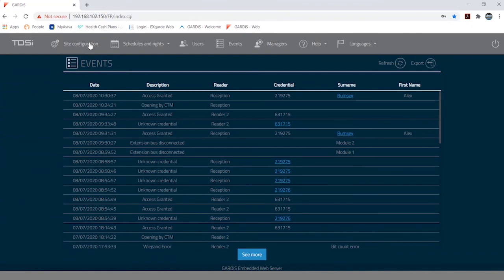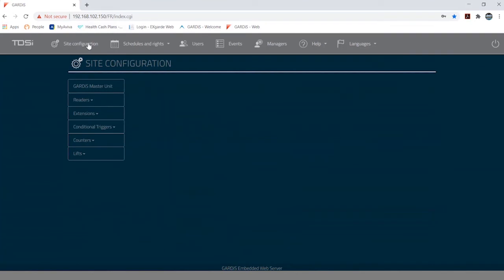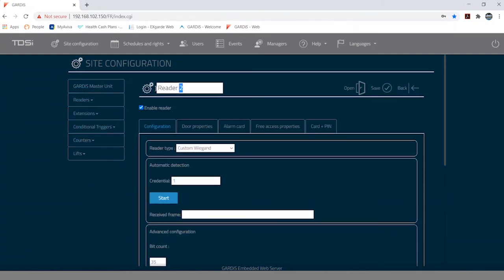So if we go back to site configuration, we've got the reader 2 that we've got within our system. This reader 2 has actually got a HID reader connected to it, a HID reader that we've had in the office. We've got some cards. We didn't really know what the reader was formatted to. So what we've done here today, if we just name this now and just call this custom format.